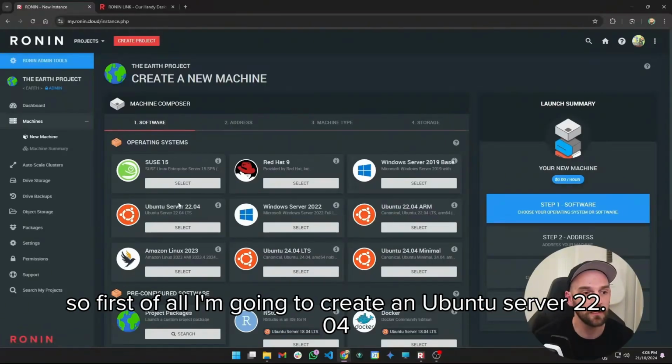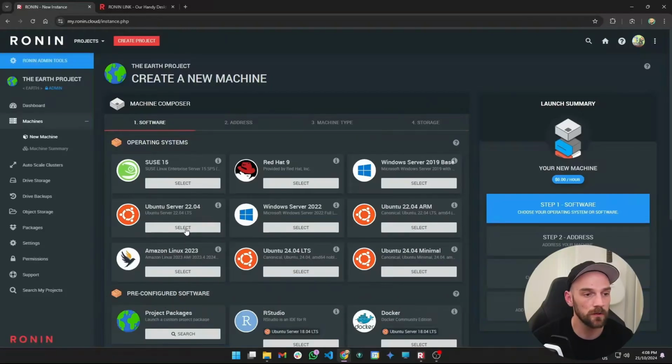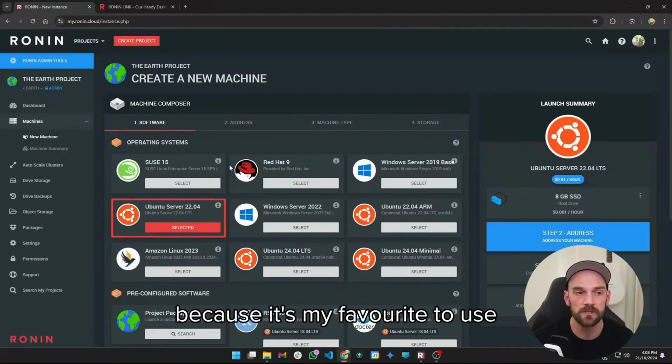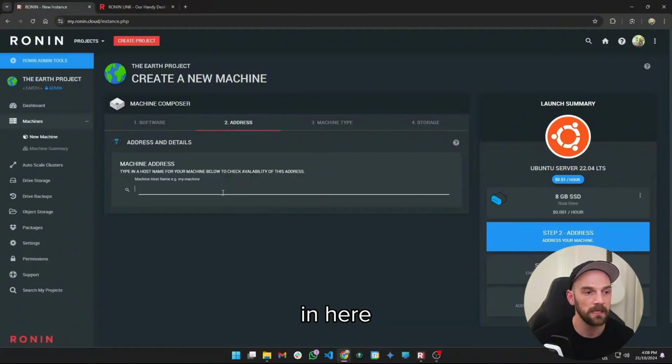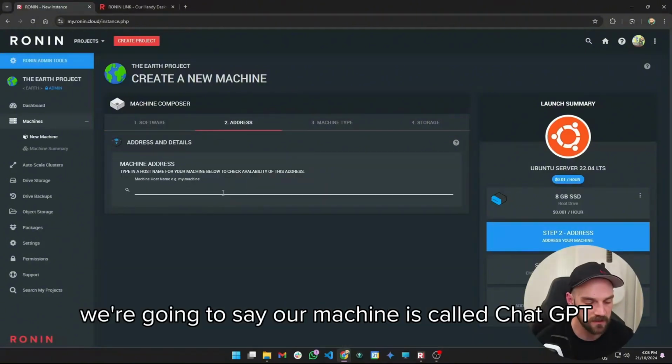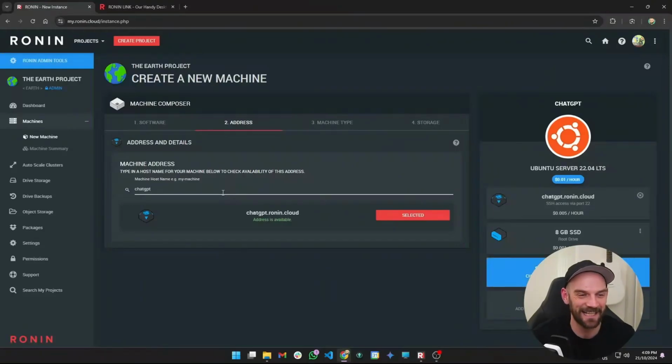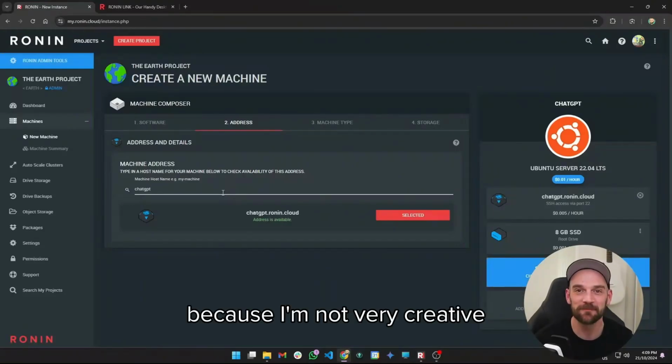So first of all, I'm going to create an Ubuntu server 2204. So you can choose any Linux flavor that you like. I'm just going to use Ubuntu because it's my favorite to use. In here, we're going to say our machine is called ChatGPT, because I'm not very creative.